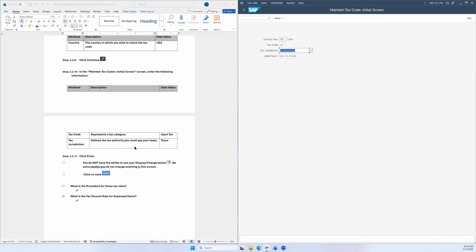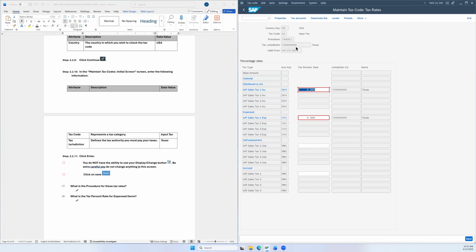Once this information has been entered, it says click enter, and we're going to get all this. So it says you do not have the ability to use your display/change button. Be extra careful. Do not change anything on the screen. So just make sure not to change any of the values. Mine are all currently set to 0, so I'm just not going to change these. And once that has gone through, we're just going to save.